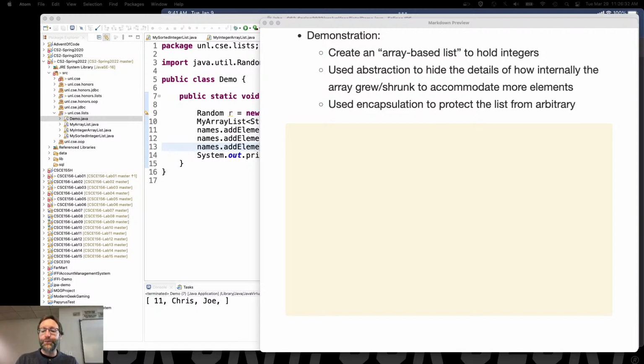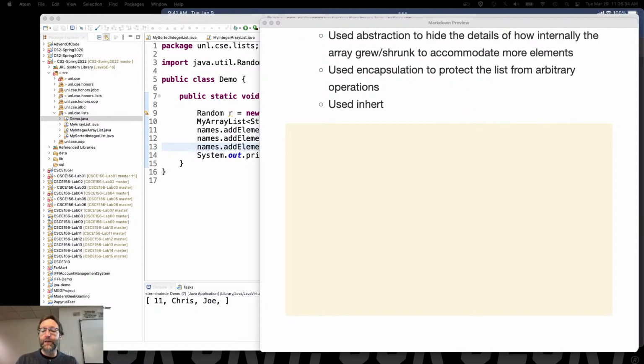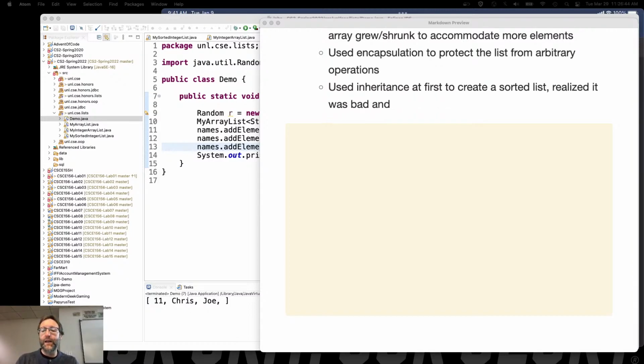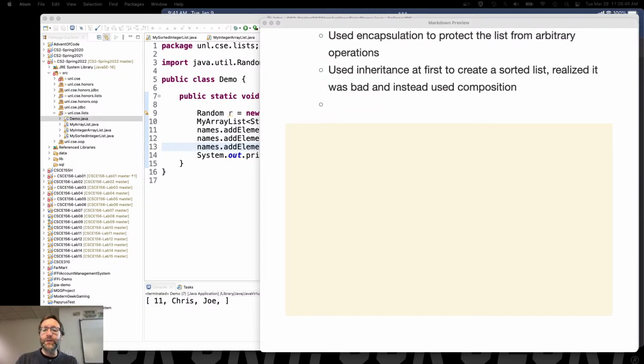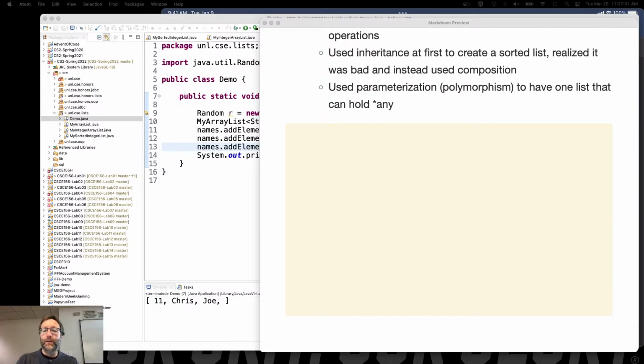We used inheritance at first to create a sorted list, realized it was bad and instead used composition. Then finally, we used parameterization, that is polymorphism, to have one list that can hold any type.